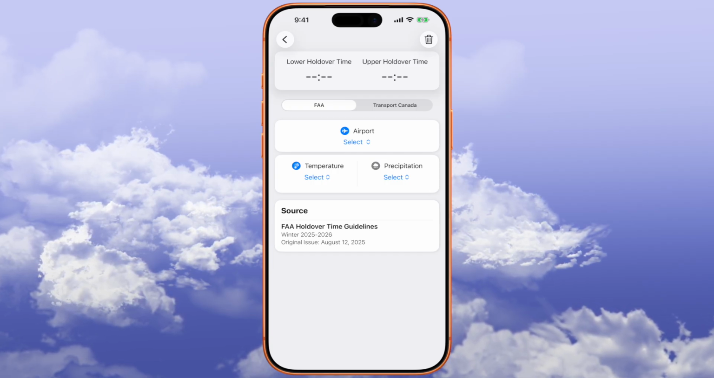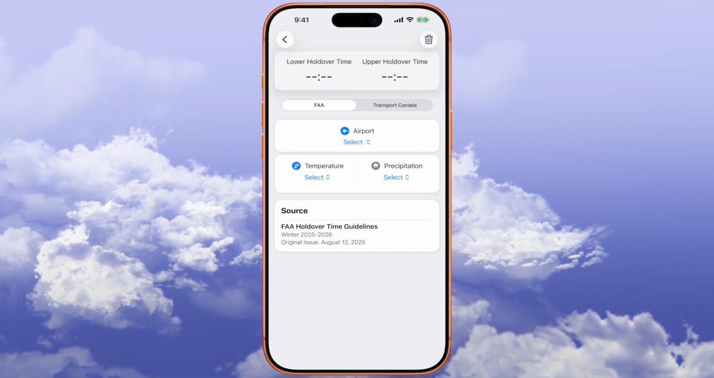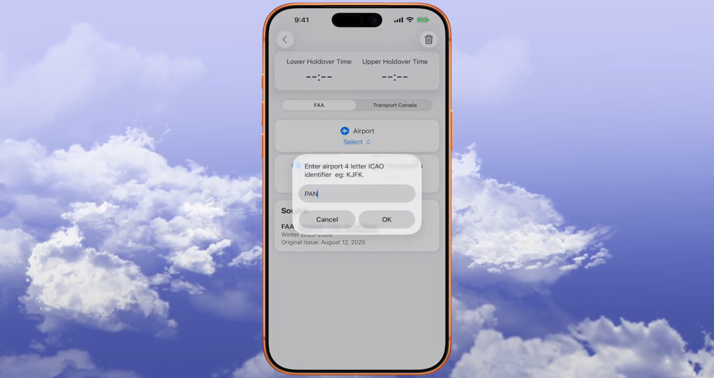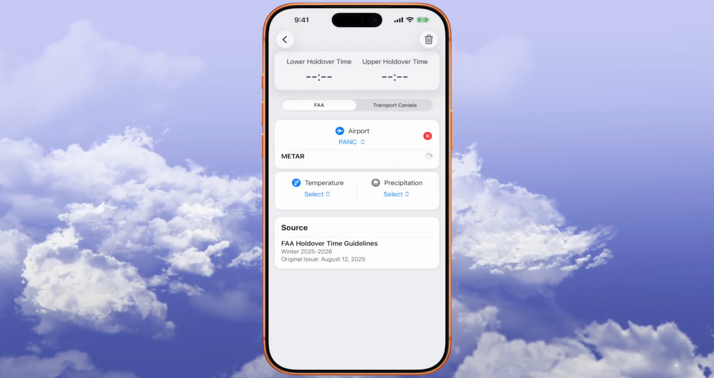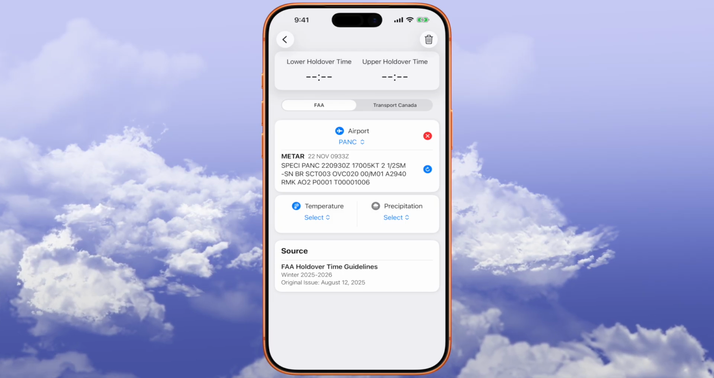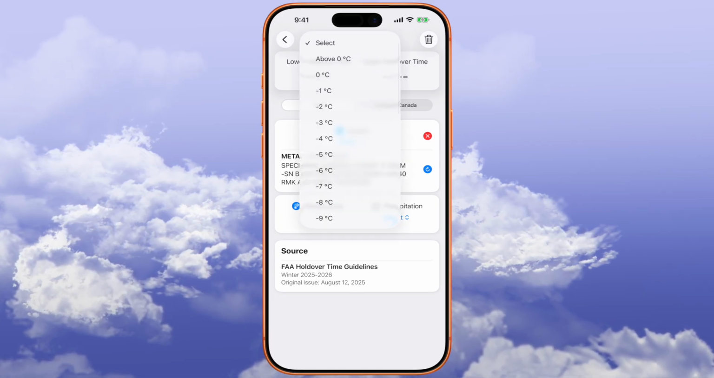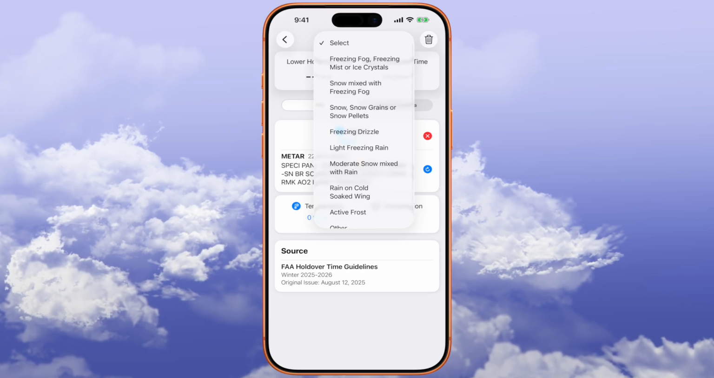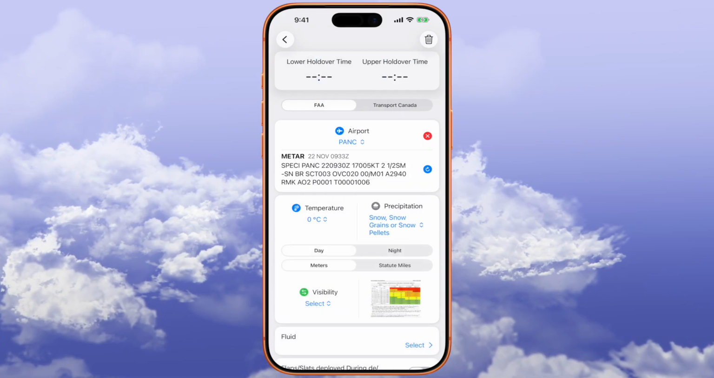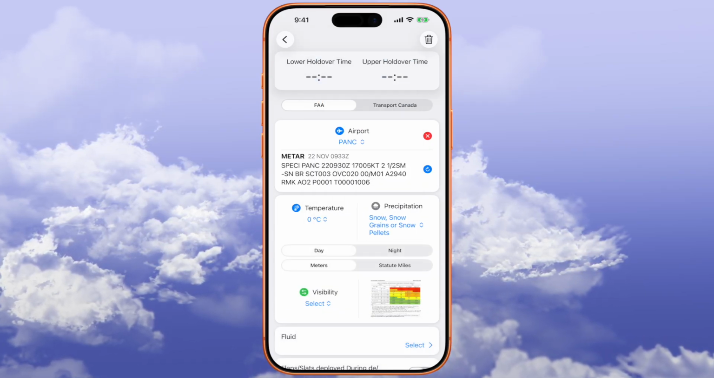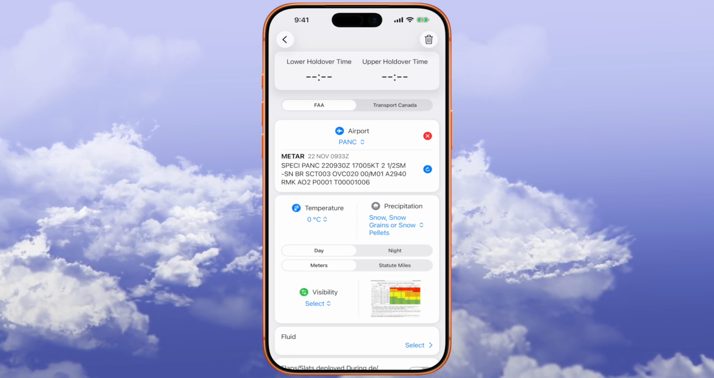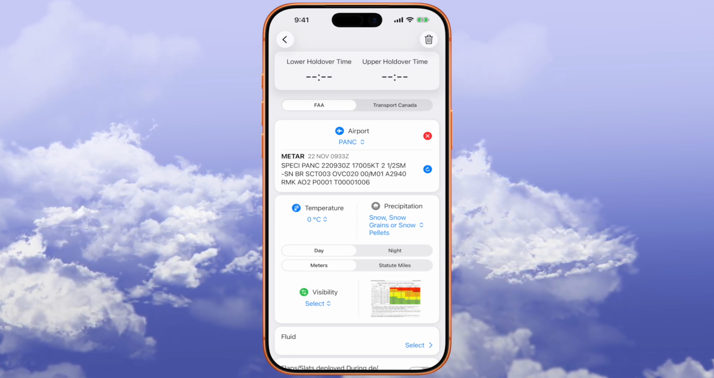Once the region is selected, you can fetch the METAR if needed, but remember that ATIS should be used for temperature and precipitation whenever available. Select the temperature and precipitation. The rest of the display depends on what precipitation type you selected. If you choose snow, snow grains, or snow pellets, as in this example, you will need to indicate day or night and set your visibility in meters or statute miles.